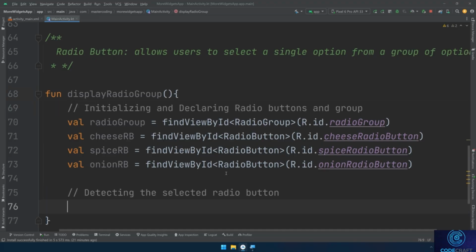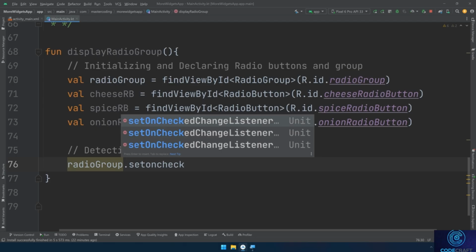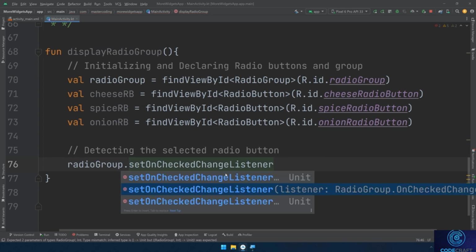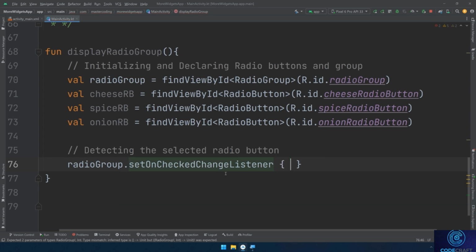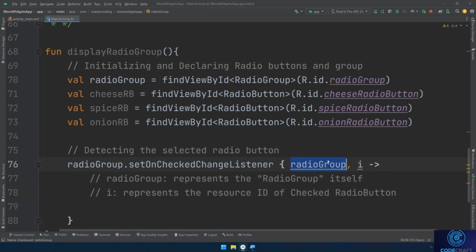To detect changes in the selected radio button, you can set an OnCheckedChangeListener for the radio group. radioGroup.setOnCheckedChangeListener, and I'll use a lambda expression. There are two parameters we need to pass in our lambda expression: the radio group and i. The radio group parameter represents the radio group itself. It's a reference to the group of radio buttons that are being monitored for changes, and in this case, I'm referring to this radio group.